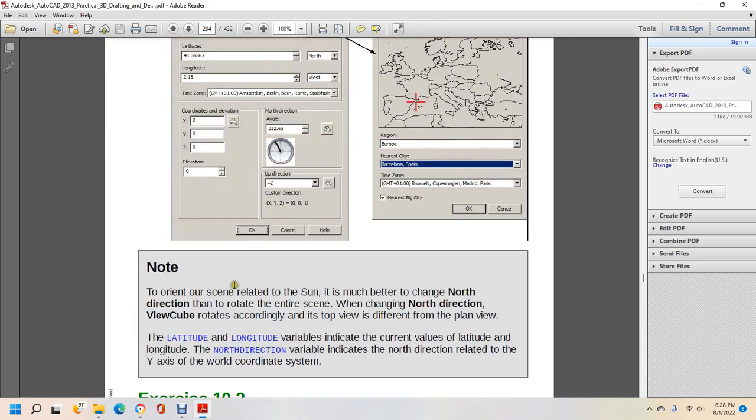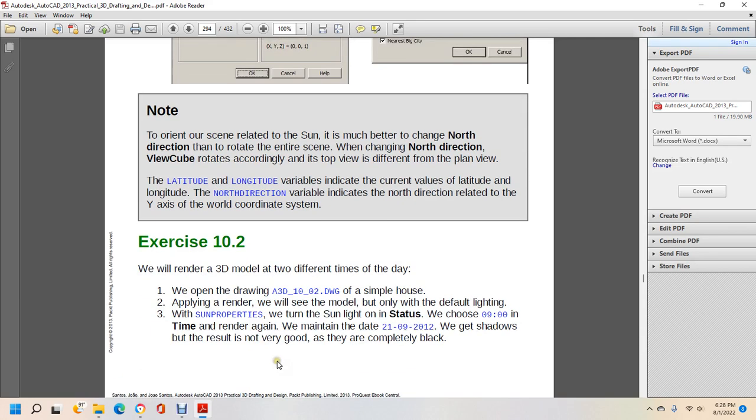No orientation of the scene related to the sun is much better than the change with the northern direction. Rotate the entire scene with the change of the northern direction. The rotate changes the coordinates at the top of the view, different from the plan view. Latitude and longitude variables indicate current views. The latitude, longitude, and northern direction variables indicate the northern direction with the y-axis of the world coordinate system.